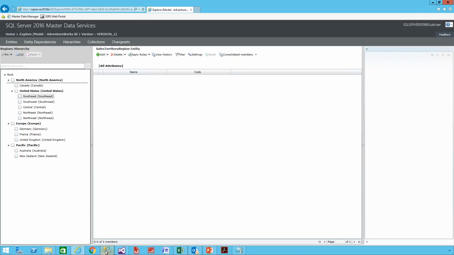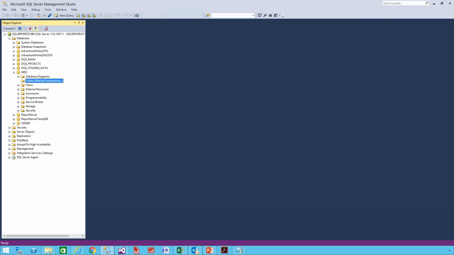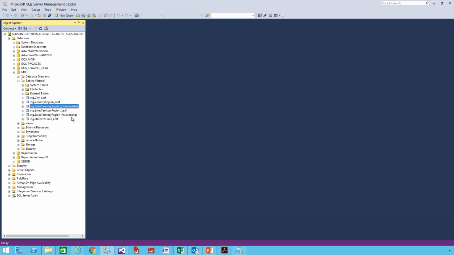Let me wrap up this demo. I'm going to refresh the staging tables that I have and just point out to you that for an explicit hierarchy you have staging tables that allow defining consolidated members and also relationship metadata. And in the next demonstration we're going to take a look at the integration process from these staging tables.